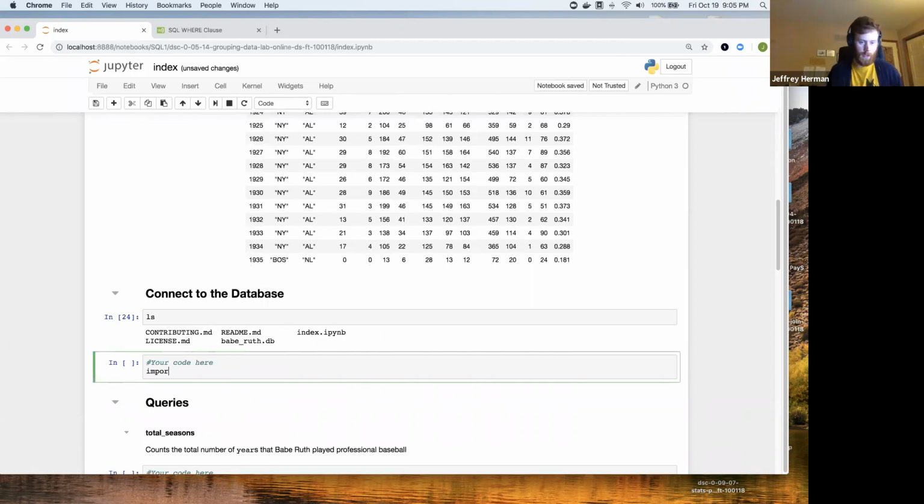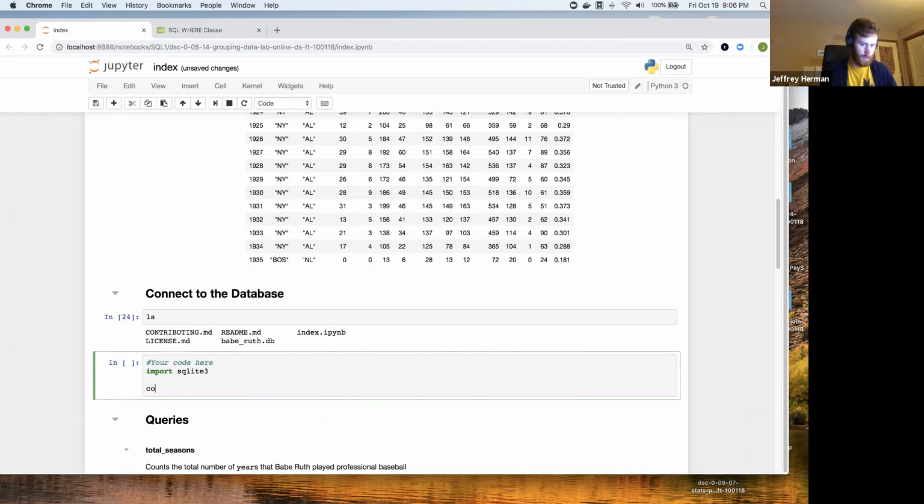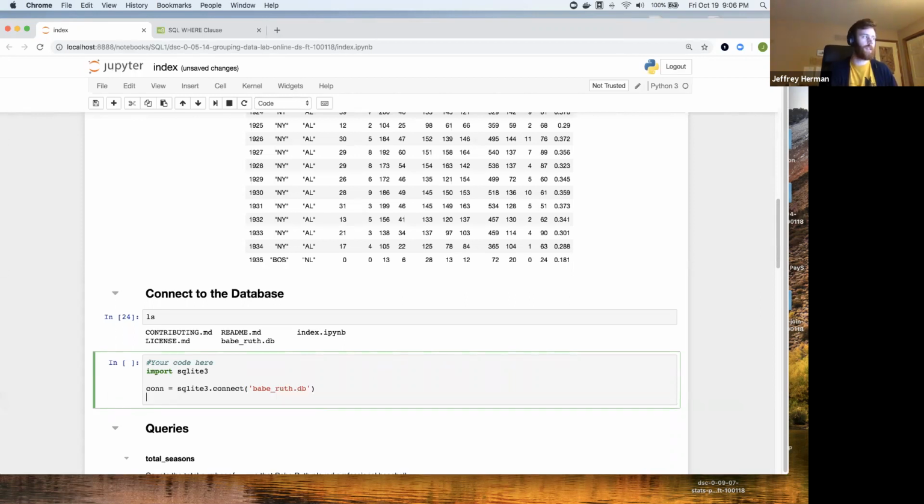So first things first, let's import sqlite3. That's what we will be using. And then with sqlite3, we need to make a connection to our database. Do a space, make it a little bit cleaner. .connect, and then the name of the database is Babe Ruth DB, and then you need to make a cursor. And what this does is it's what I can write my SQL queries in going forward.